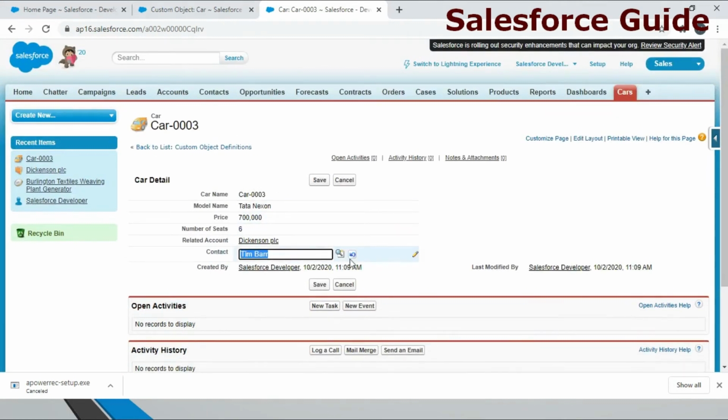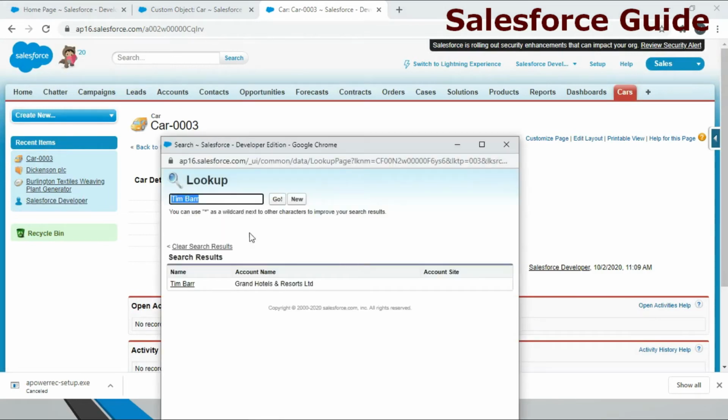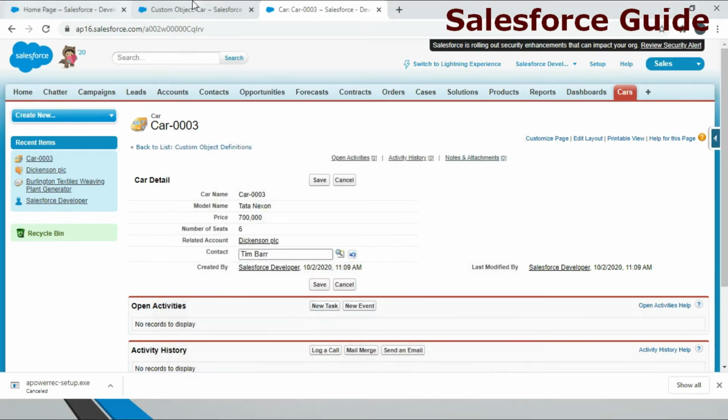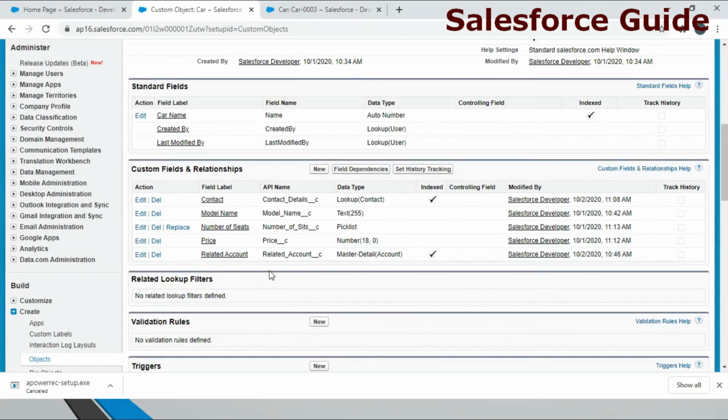And as I previously told you about the filters, after clicking on the values here, you can see there are two options, team Barry and team relay. Those are the contacts I have in my instance. But if you specify any criteria in a lookup filter, only those related records will be shown here. So it will work like that. This is how master data relationships and lookups work.